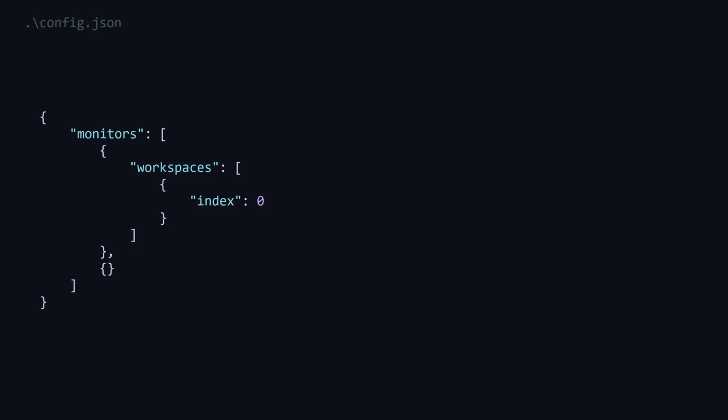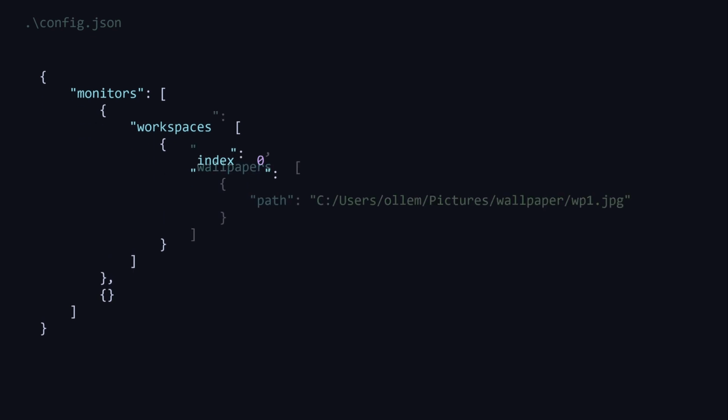Each monitor can have a workspaces array, where you should create an object for each workspace on that monitor with an index. This index is right now a relic of a previous iteration, and I will probably remove this in the future, but for now it's required.